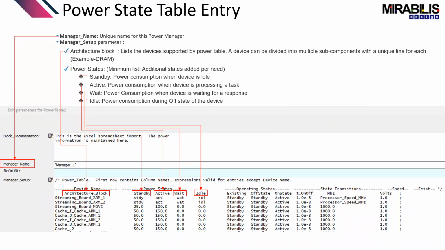We have the architecture block column. This is where we list the devices supported by the power table. Here we can enter the devices which are supported by default, which means the VisualSim Architect by default supports a certain list of modules to track the power. We can also add custom IPs in this architecture block column if we have them.